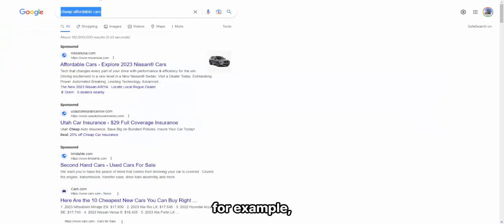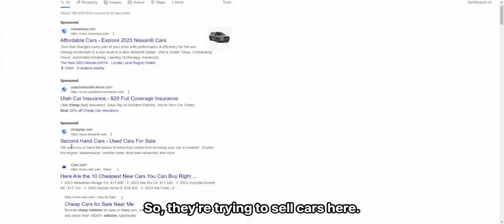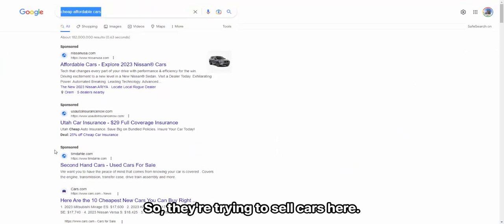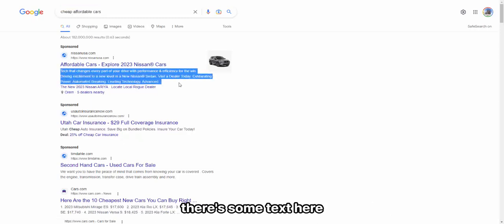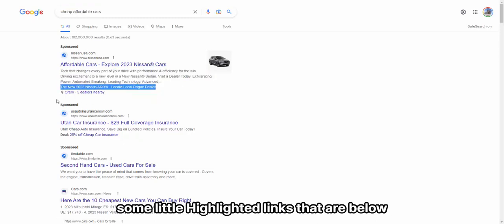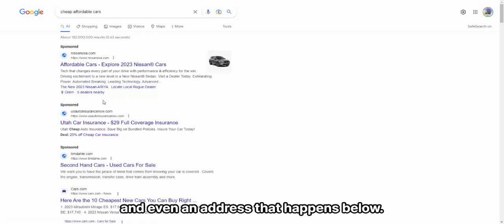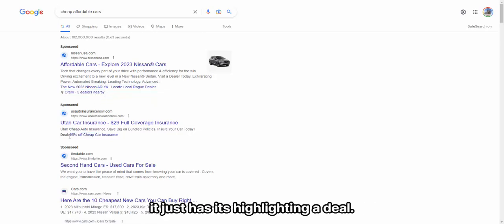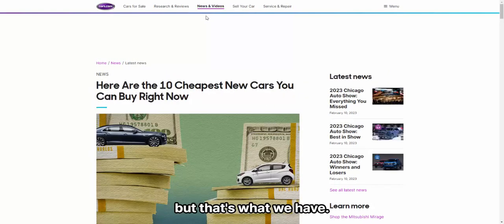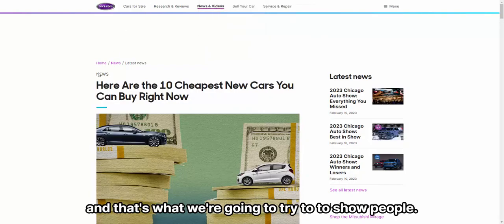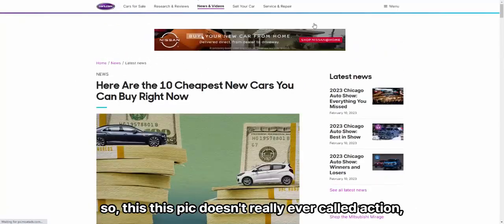So let's just look, for example, at some of these ads. They're trying to sell cars. Here, this is car, and as you look at these ads, you can see that there's a headline, there's some text here, and then there are some little highlighted links below, and even an address below. And this one doesn't have an address, it's highlighting a deal. Let's pretend, for the example of this, that we are cars.com. Based on that search query, we're just going to start and assume that that's what we have. We have cheap, affordable cars, and that's what we're going to try to show people. This page doesn't really have a call to action.